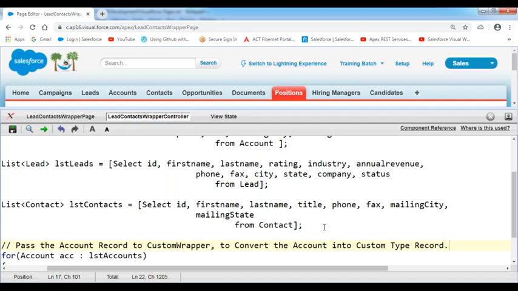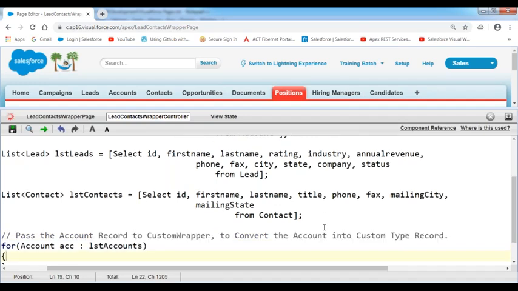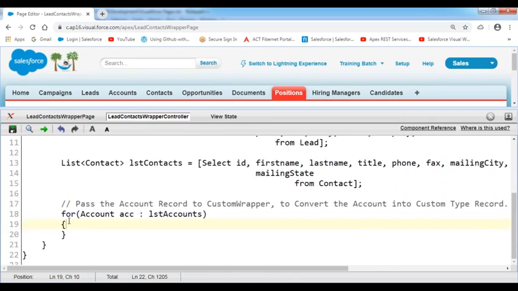I'm going to pass this account record information. Each and every account record I would like to pass to my custom wrapper class, in order to convert the account record into my own custom record type. Now, how can we do this?